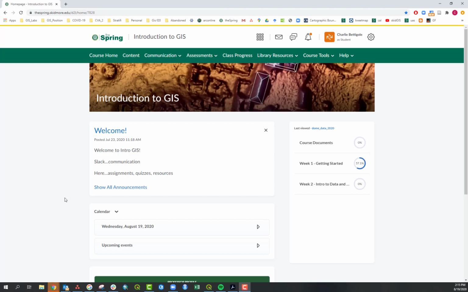In this video, we're going to go over downloading data from the Spring, unzipping that data using zip tools, and setting up the home folder in your QGIS window so that you can easily find the data that you've just downloaded.